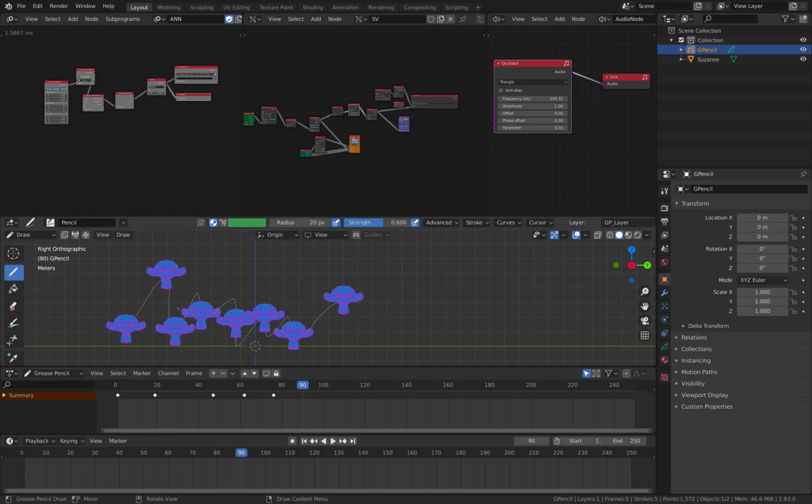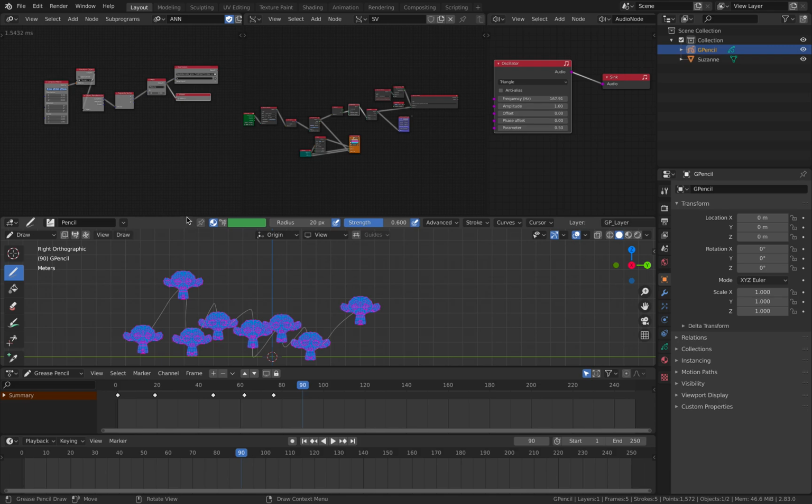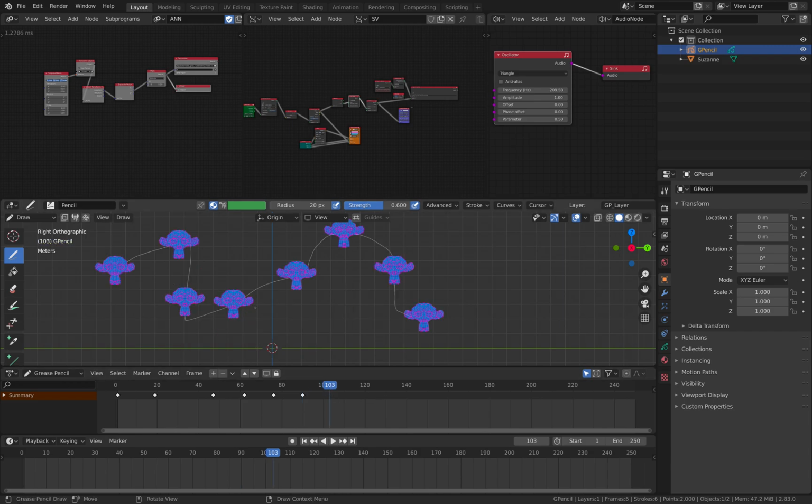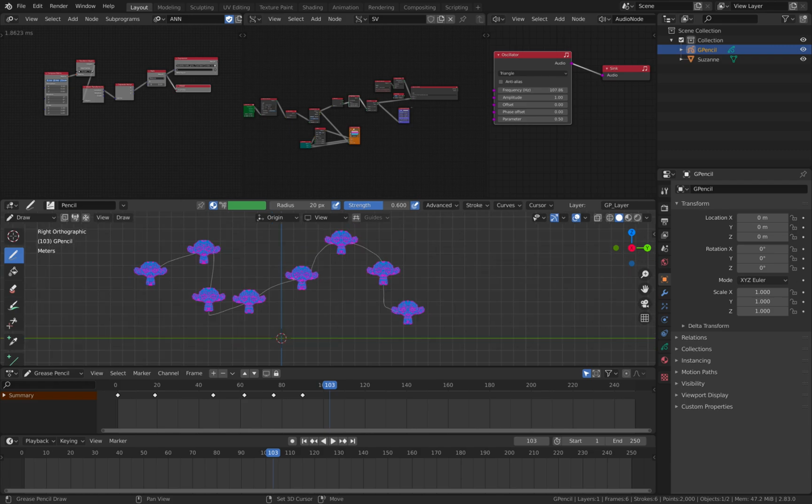So I can actually do a quick doodle. Let's say something like this, and it's going to generate sound based on the Grease Pencil strokes.